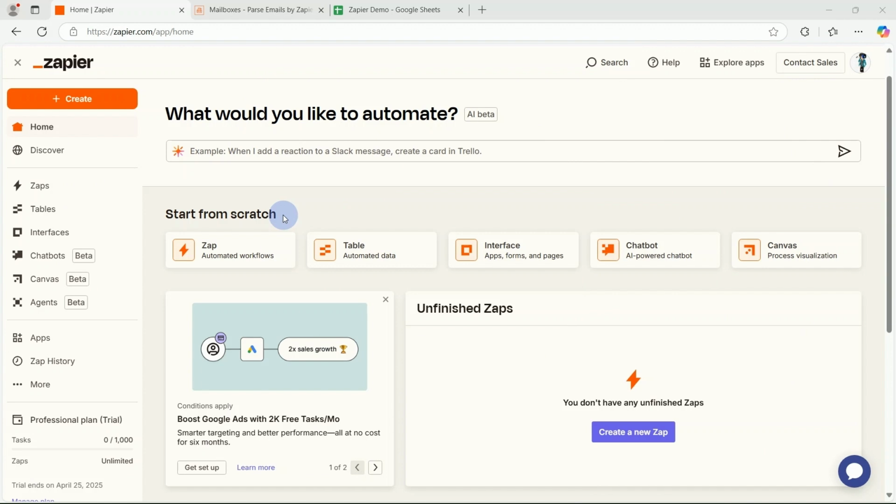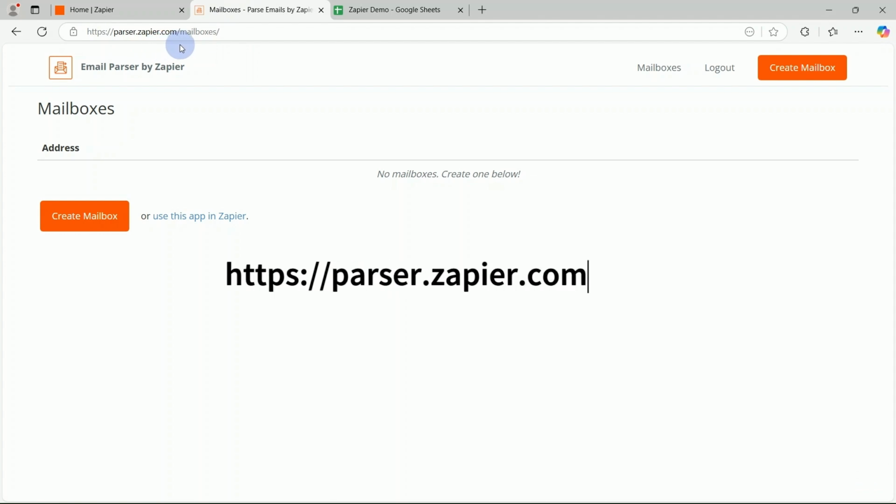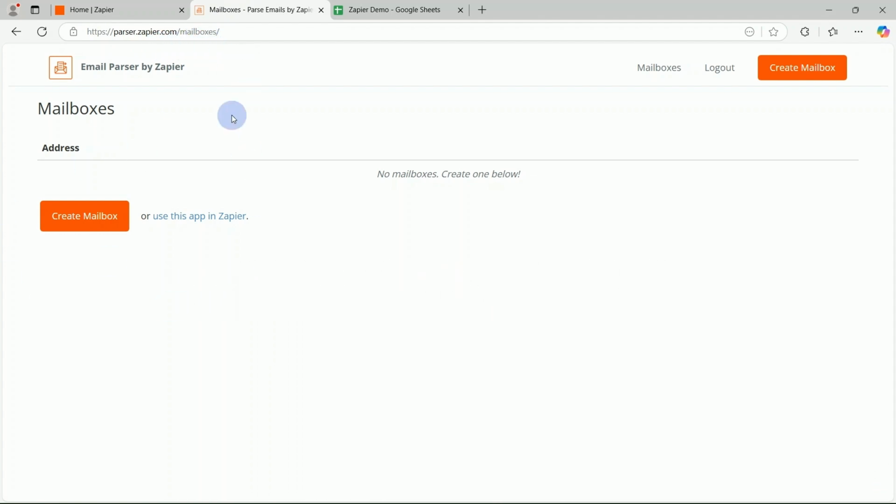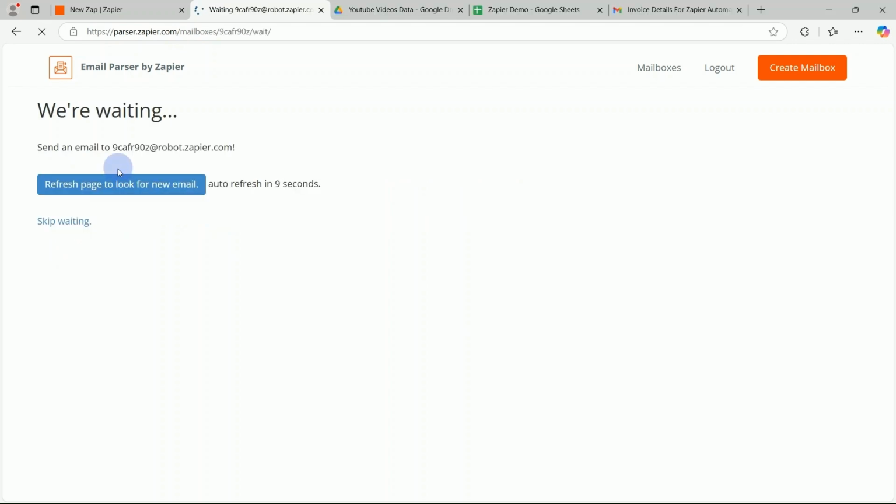First of all, sign into your Zapier account and you will see a dashboard like this. Before we start extracting our data, we need to go to parser.zapier.com/mailboxes. Here we need to create a new mailbox where we will receive all the emails and then we will parse that data from that email. For that, we can simply click on create mailbox. So this will give us an email box where we can send all those emails that we want to parse.